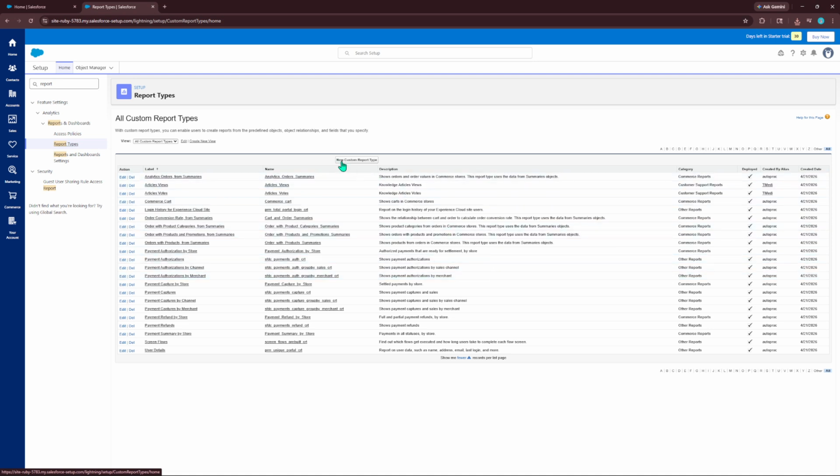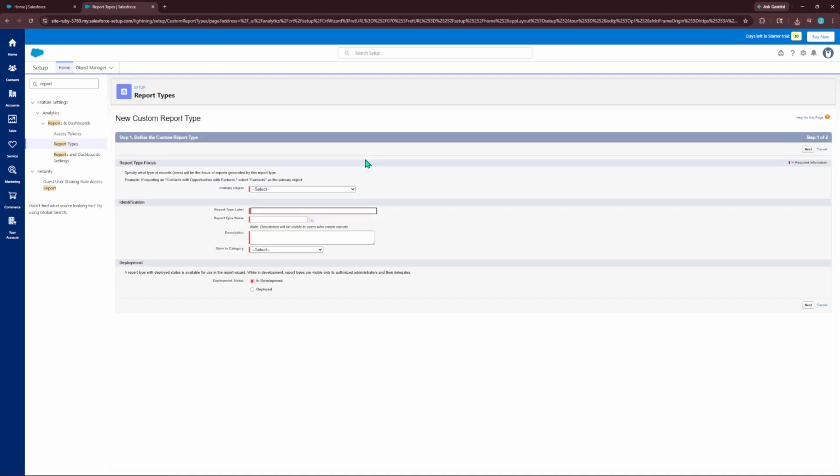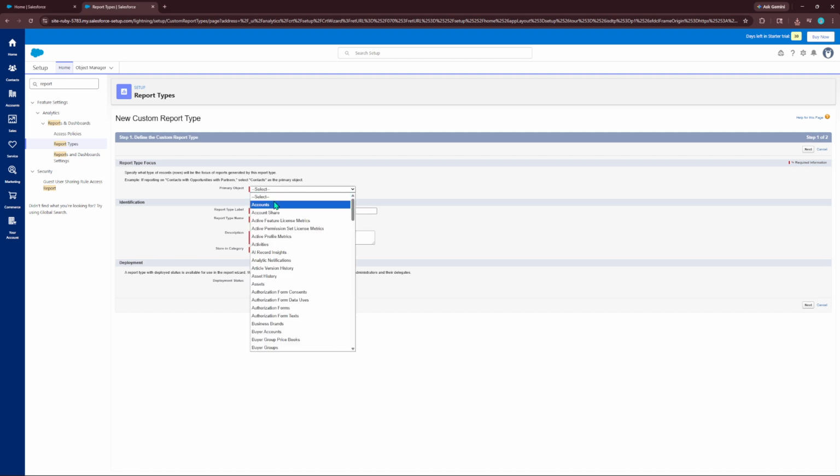On the Report Types page, click New Custom Report Type. Now you'll define the foundation of your report. Choose the primary object that holds the core records you want to analyze, such as opportunities, accounts, or a custom object. Give your report type a clear, user-friendly label and a concise description that explains when to use it. Pick a category so users can find it easily when they create a new report.